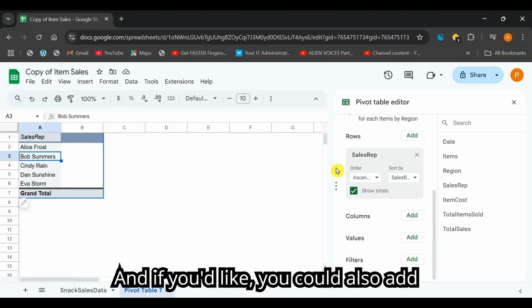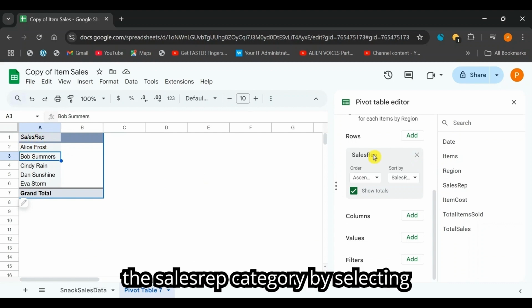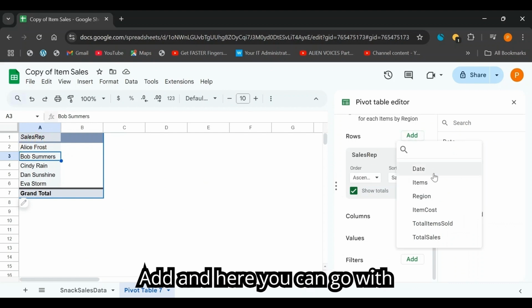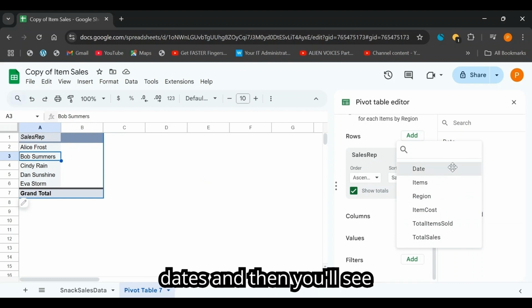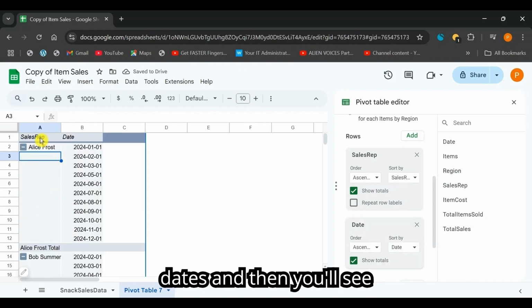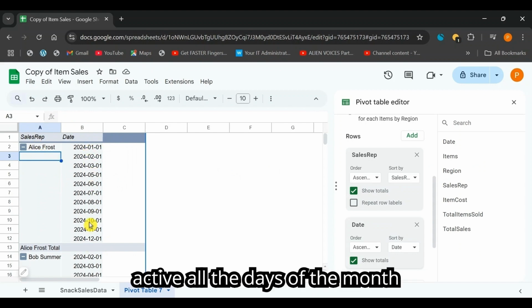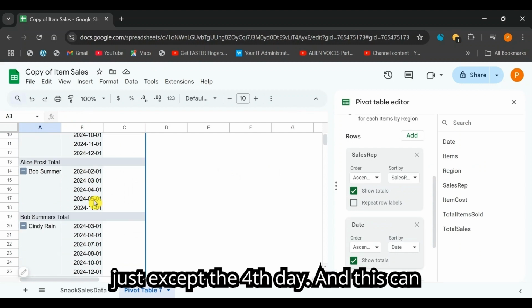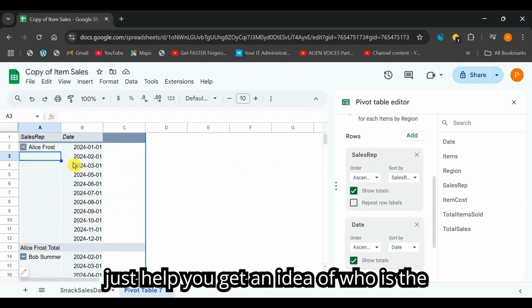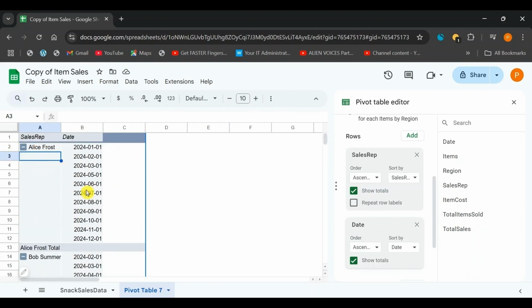And if you'd like, you could also add another row for another category besides the sales rep category by selecting add. And here you can go with anything, but I'm going to go with dates. And then you see what days they were active, our sales reps. You can see that this person was active pretty much all the days of the month, except the fourth day. And this can help you get an idea of who is the most active among the sales reps.